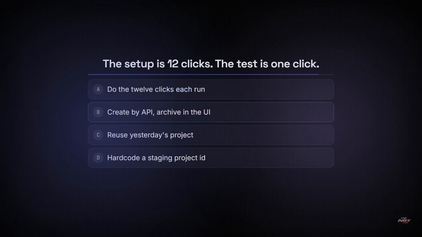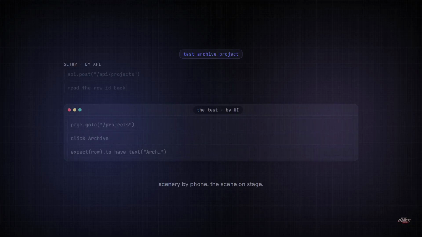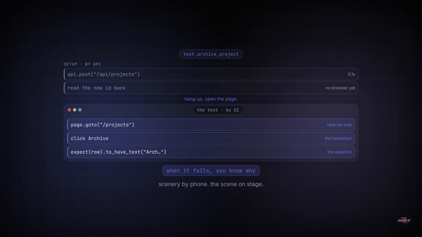Last one, and it separates levels. Archiving a project needs a project, and building one through the interface is 12 clicks. How does a senior structure that? Ready? B. Create it by API, because the create form isn't what you're testing. Nobody is testing the create form today, so the create form is scenery. One post request builds the project in about 1/10 of a second, and then the browser opens for the one thing you actually came to check. When that test goes red, you know why, because the only interface in it is the archive flow.